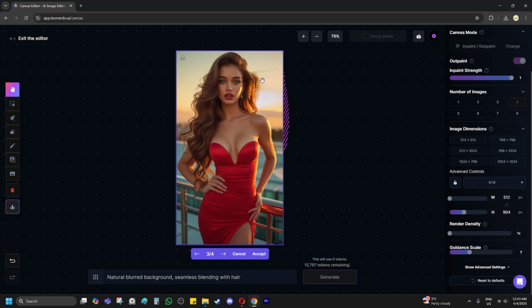So yeah, as you can see, it removed the building. You have different types of images because we picked 4. And I think this one is the best, maybe. Or this one. Yeah, so that's how you do it.